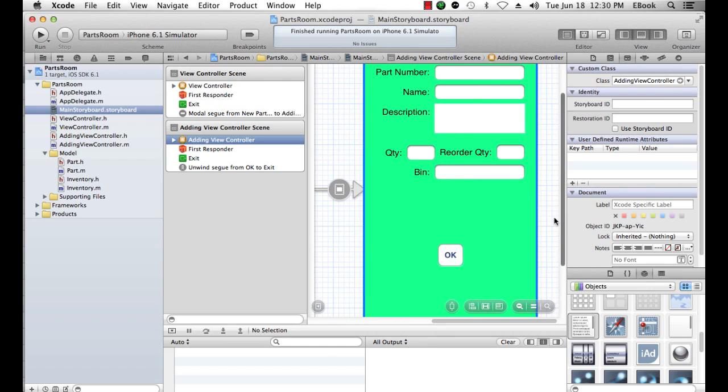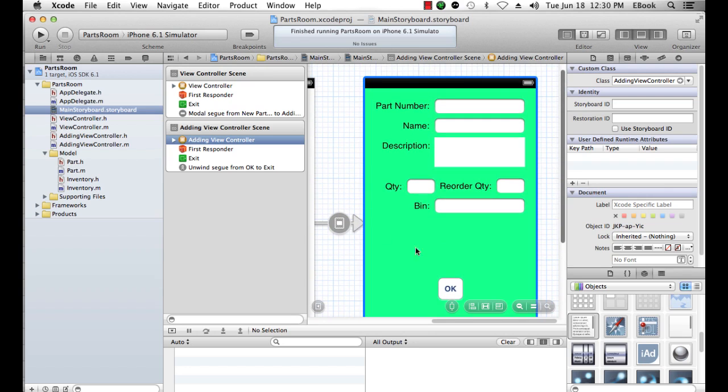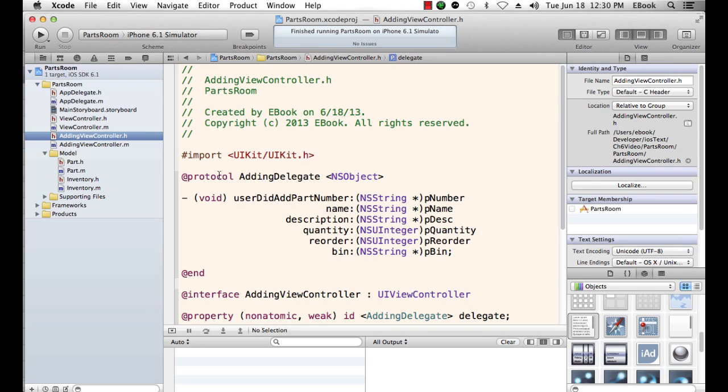So now let's look at that. Here's my part information. I'm going to be adding a part. Now this is just a test application. We're not going crazy with a beautiful user interface. All we need to do is make sure our part goes into inventory. So we get the part number, the name, and the description, the quantity, the reorder quantity, and the designated bin from the user, and we have an OK button. So let's look at the adding view controller's header file.